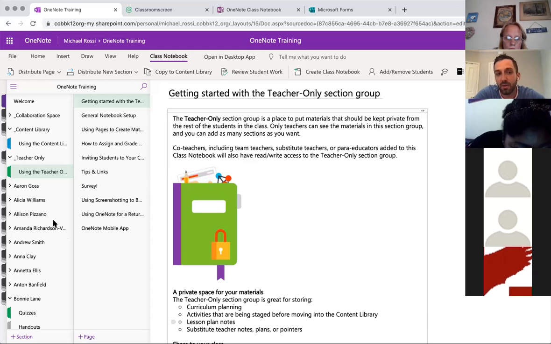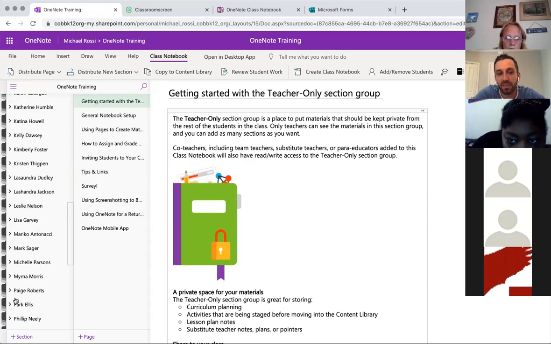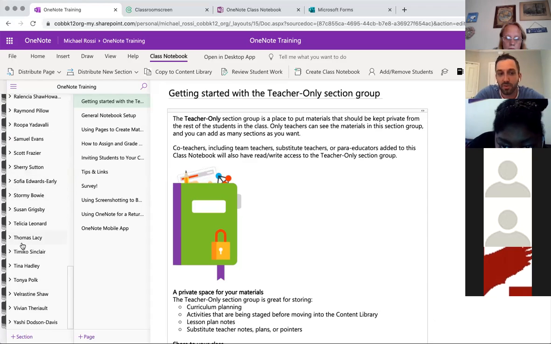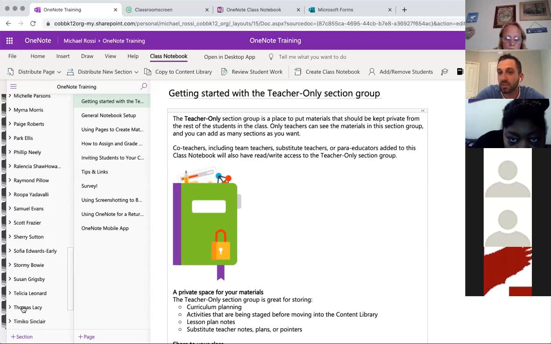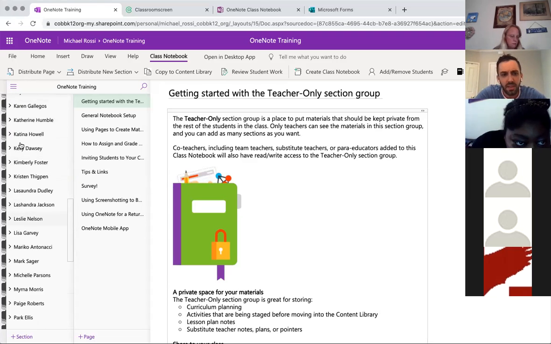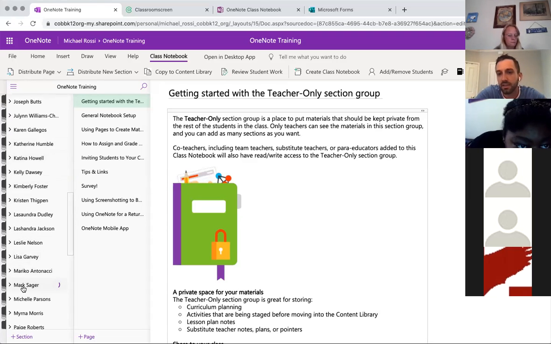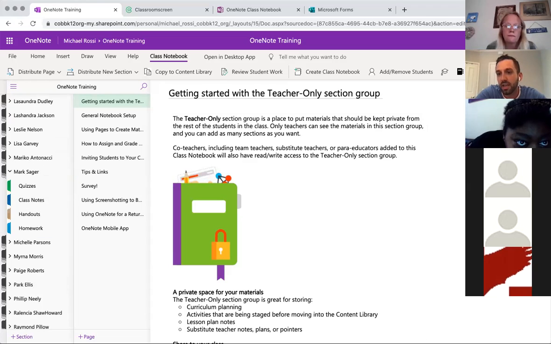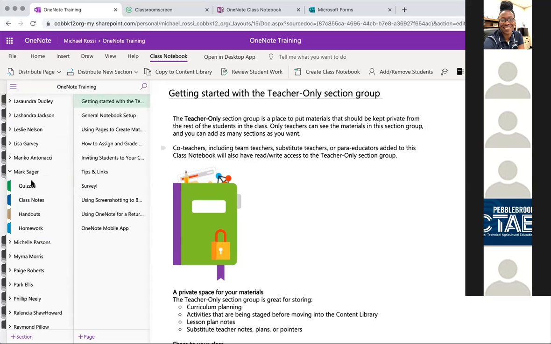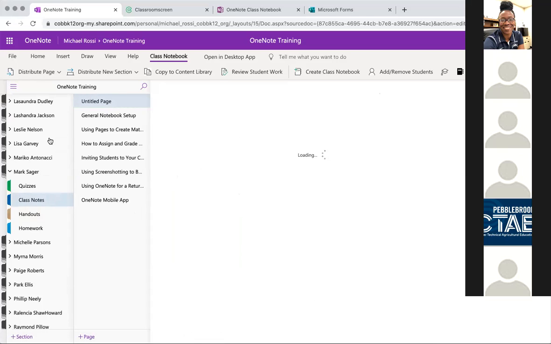The beautiful thing about OneNote is this: as I'm logged in as a teacher, I can see everyone that's in the class. I've got everyone who signed up, and I'll show you how to put people into a notebook. But I can go into someone's notebook, and I can see all of the work that they've completed. So for instance, if I want to see what Mr. Sager's been working on, I can go in and see in real time what he's doing and what he's able to do.